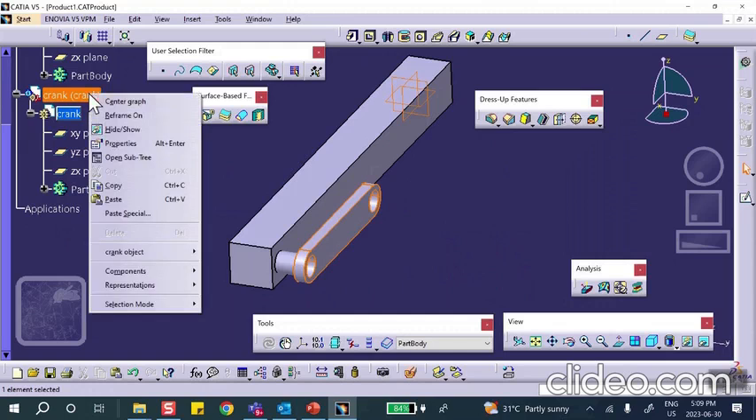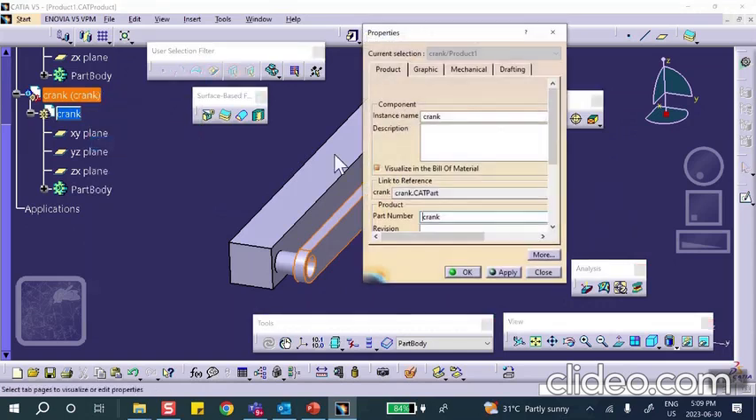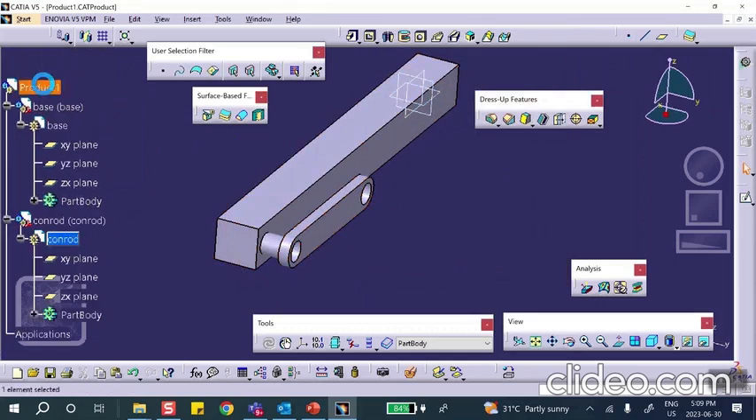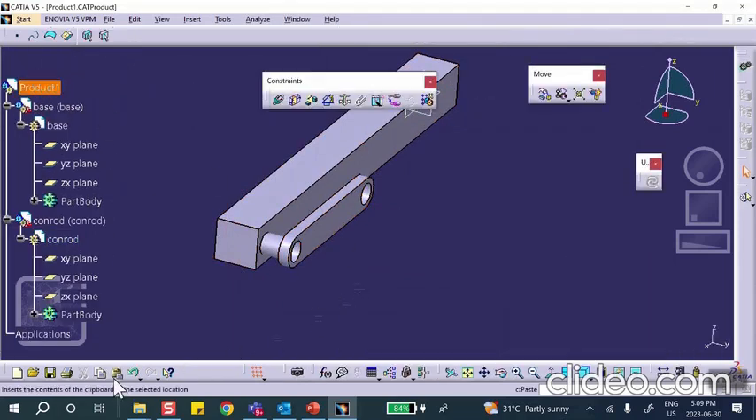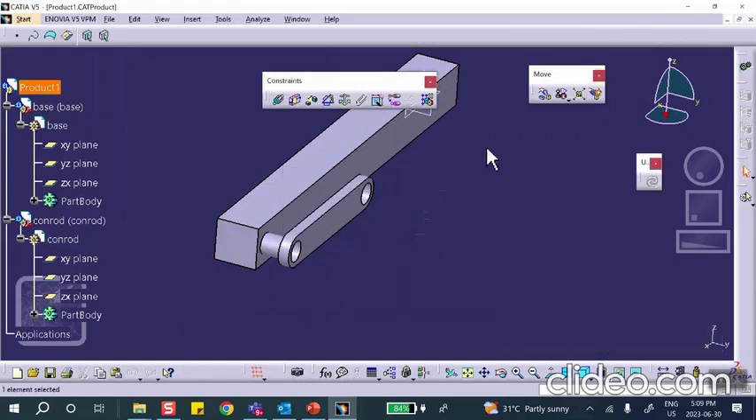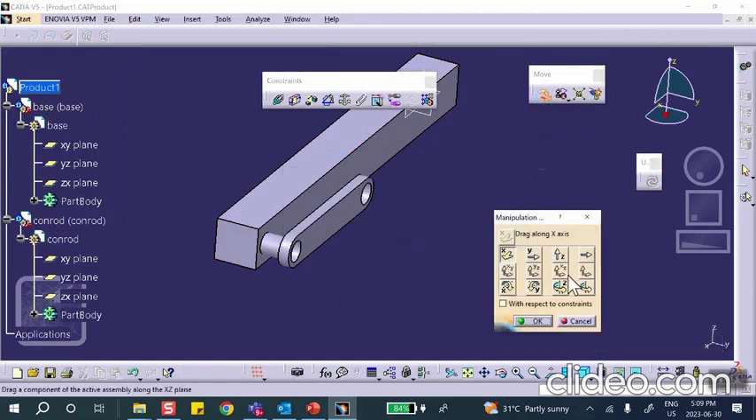I want it to be the connecting rod. So I'm going to change it right here. Properties, conrod. Okay. So let me go all the way to the top. Click on the floppy so that it's saved. All right, let me move these things away from each other.